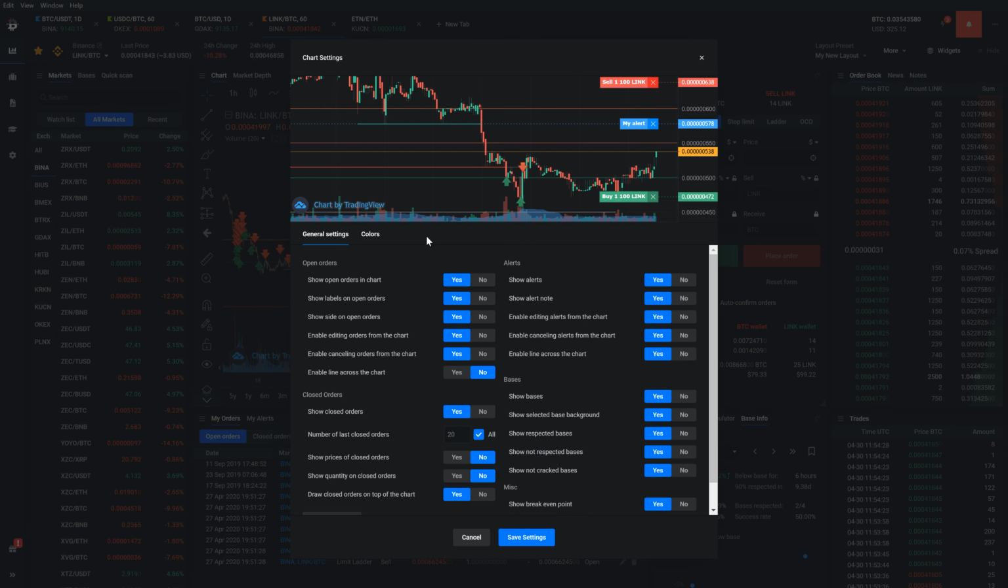You can change what information to show on the chart and also change the colors of the items on the chart settings. On top of the window, you can see a preview of how the chart will look when you change settings here.